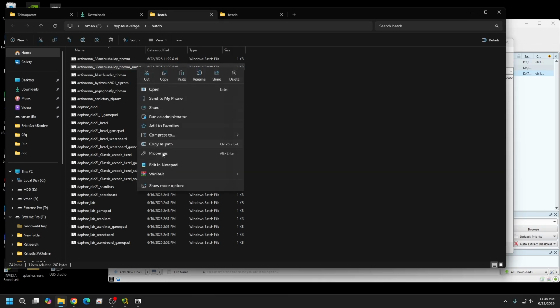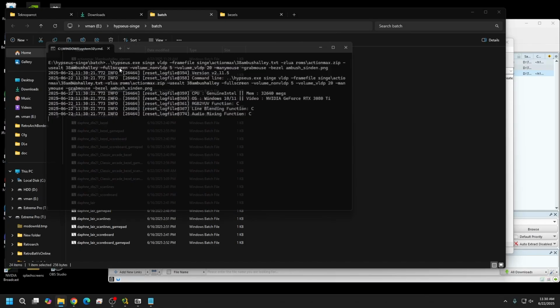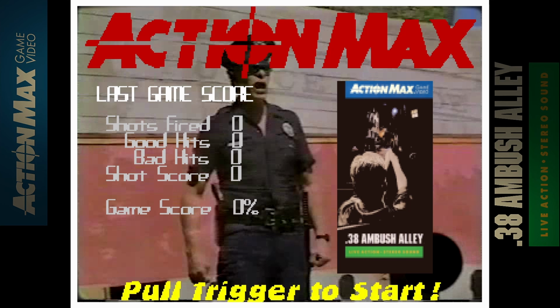I'm going to right-click, edit in notepad, and it should be ambush underscore Sinden. All the bezels should have the underscore Sinden at the end. Make sure there's PNG at the end. Go ahead and save, and then we'll start it up. And we should come up with our Sinden bezel. All right, everything looks good there.